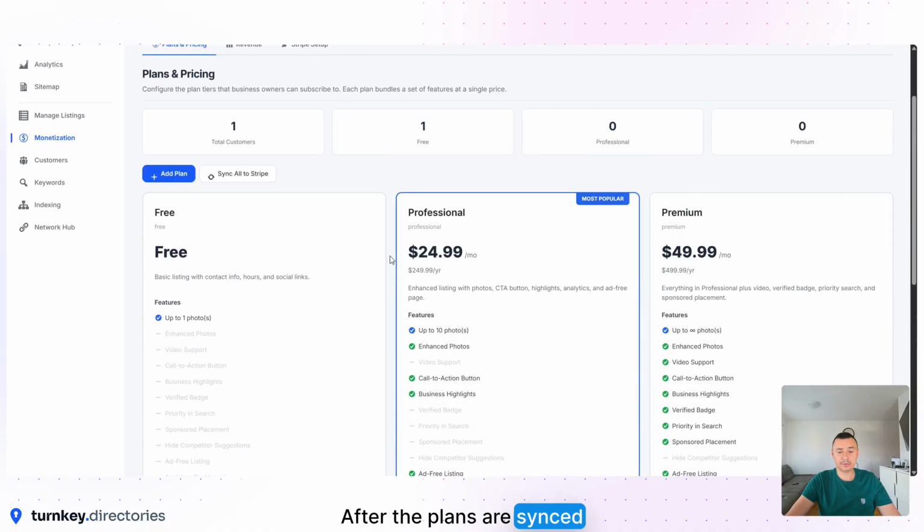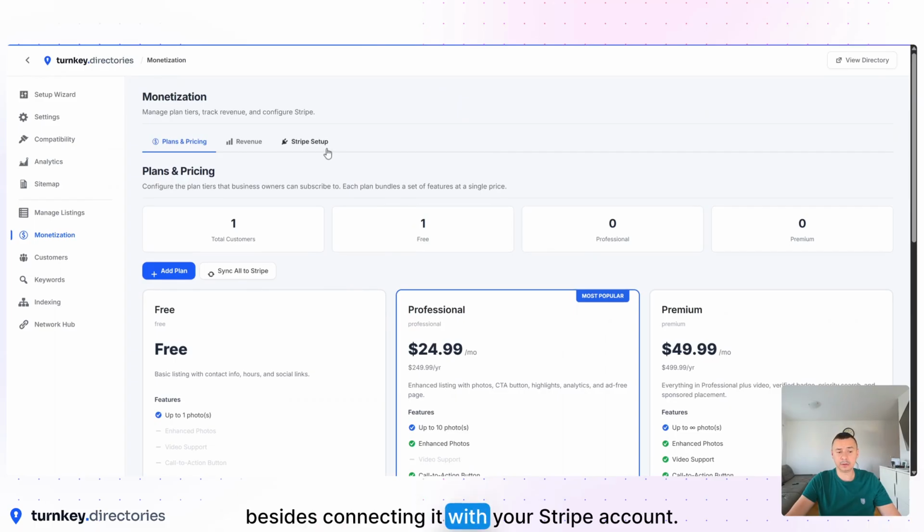After the plans are synced, basically the customer, they can buy the plans from their customer portal, and it will directly go to your Stripe account. So everything is integrated. You don't need to do anything besides connecting it with your Stripe account.